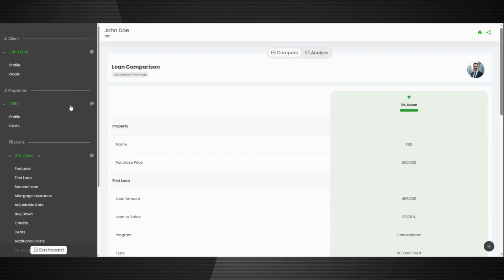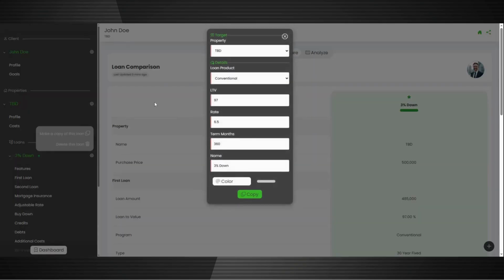So the next thing I want to show you is a quick way to go from a 3% down option, in this case, to a 5% down option. So all I need to do is go into the loan section. You'll see this gear here on the right-hand side. You just click the gear, make a copy of this, and all you need to do is update this to, say, 95, and then I'm going to name this 5% down.